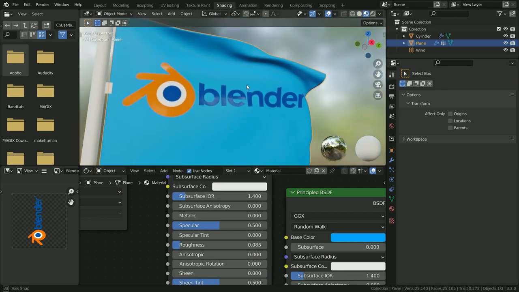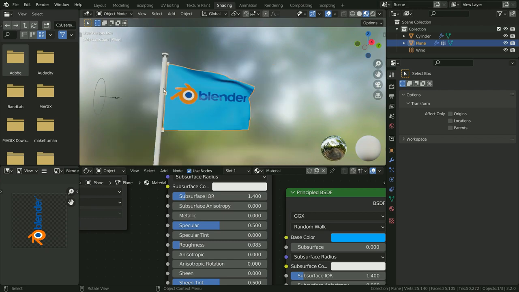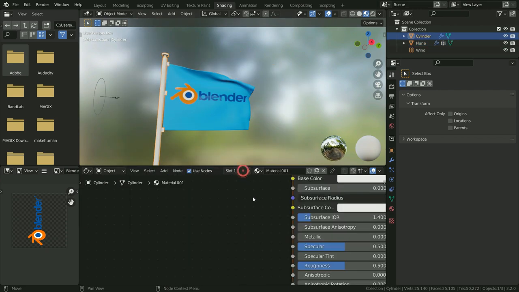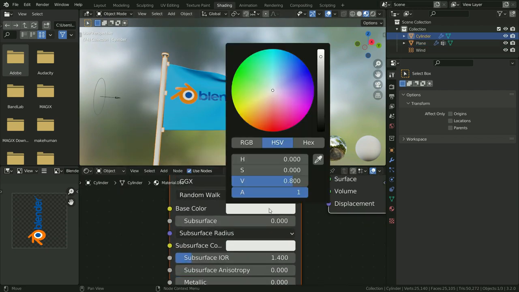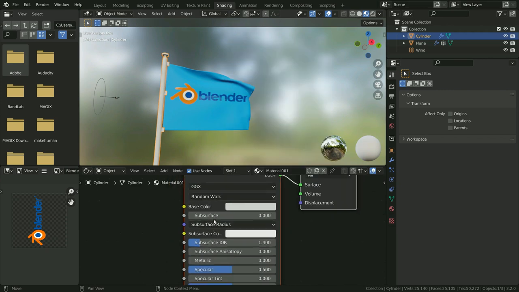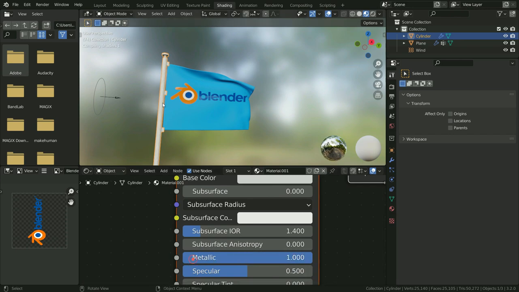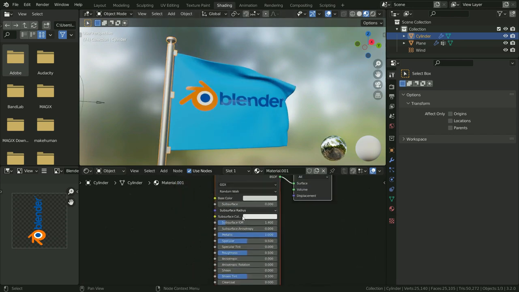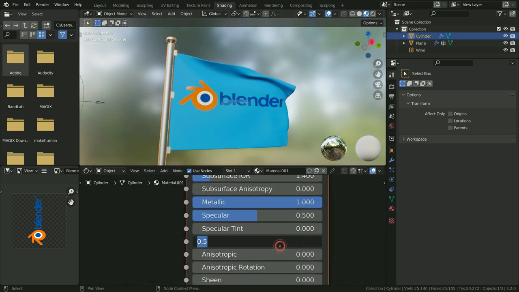Let's add material for the flagstaff. Select the flagstaff, click on the new button, and add new material. Set the base color as light gray. Set the metallic value all the way up to 1. Set the roughness value to 0.2. Let's switch to layout tab.